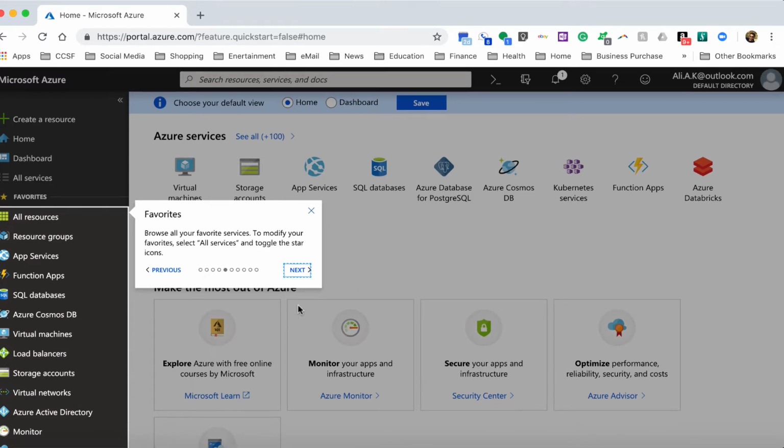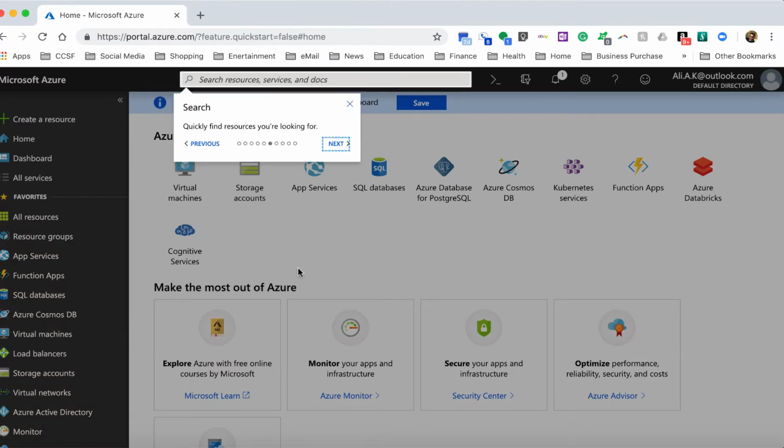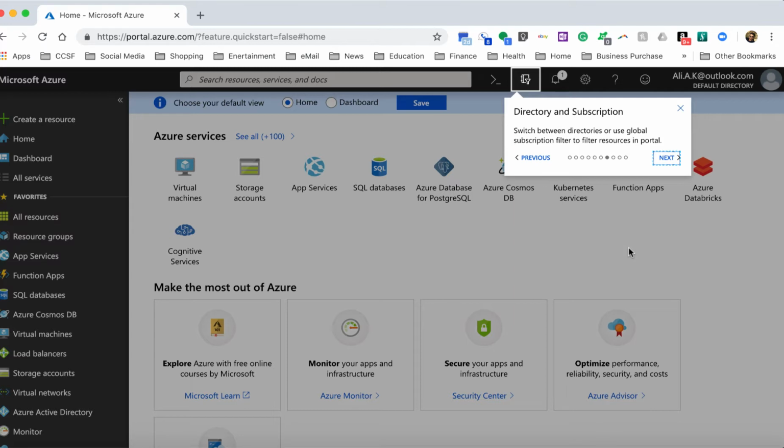Here in the favorites, whatever you use the most, you can simply bring them here. You can customize this to the wazoo. You can browse all your favorite services here, and if you want to modify it, click on all services and then toggle the star icon through every single item that you see here. Search, like all the other Microsoft operating system interfaces, you have the opportunity to search for whatever you want. Go up there, look for anything. Remember one thing, this is different from your local computer. You cannot break this. So take your chance to test everything around.